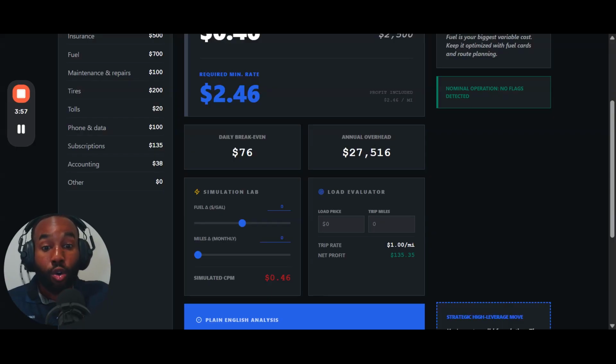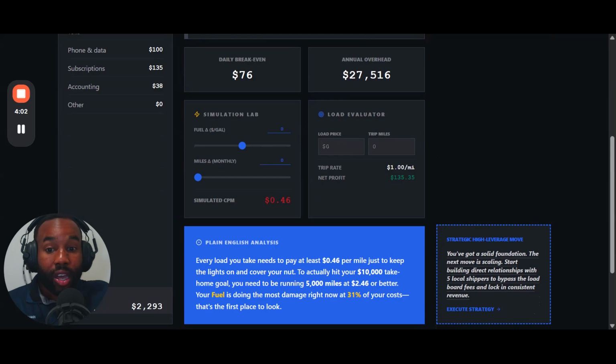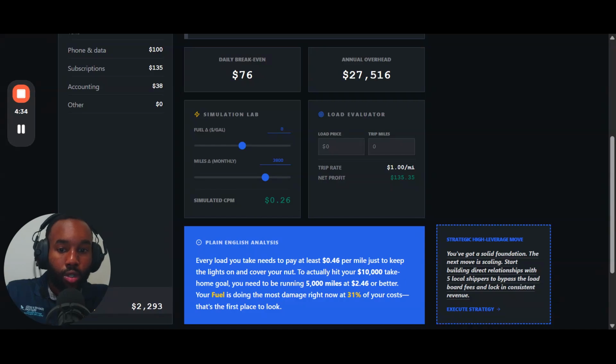Then it tells you your annual overhead is $27,516. Then it has this simulation lab right here, right? Because we know gas prices go up. So if gas prices go up $1, guess what it does? It brings your cost per mile up. Let's bring it back. Now, this is important because you've got to make sure that you get a certain amount of mileage, right? So if you're at 0 miles, let's bring it all the way to 3,700 miles. So the more miles that you run, it lowers your cost per mile.